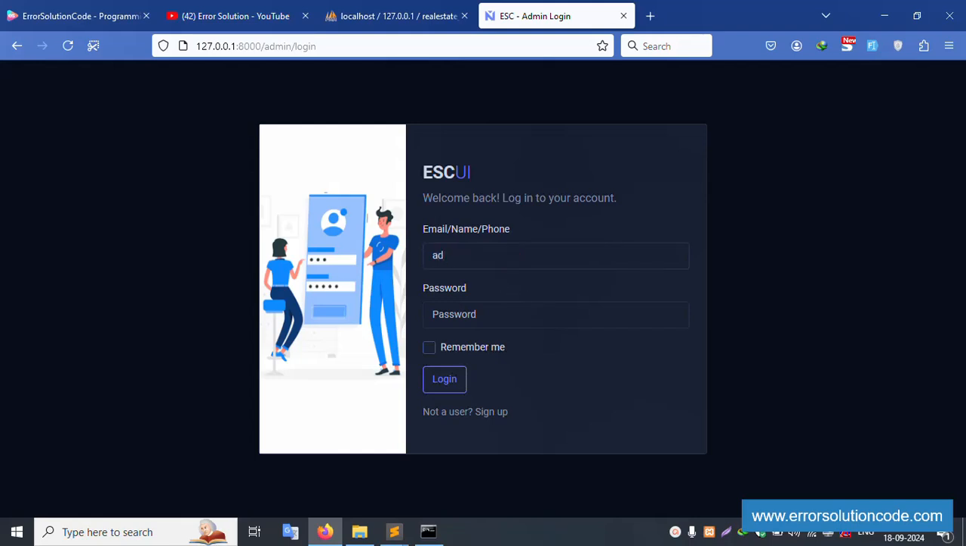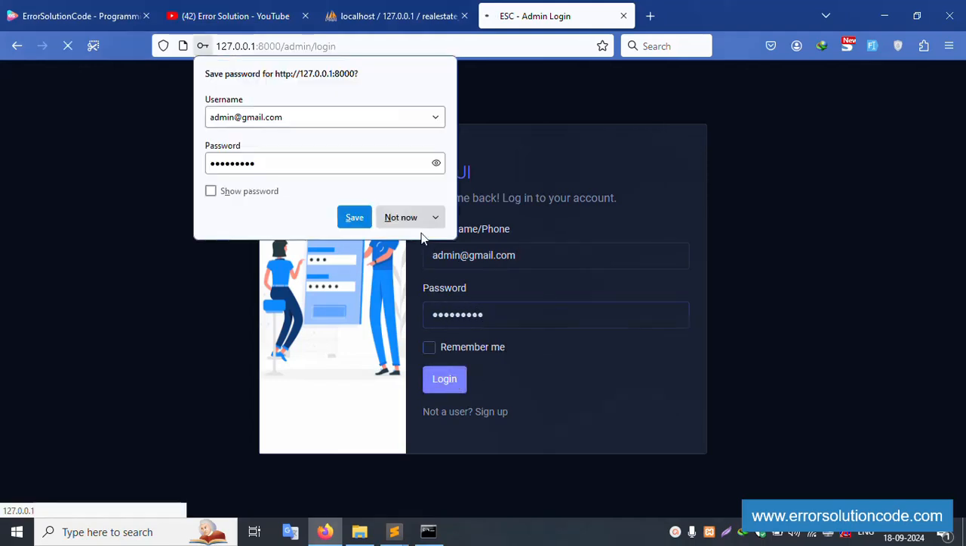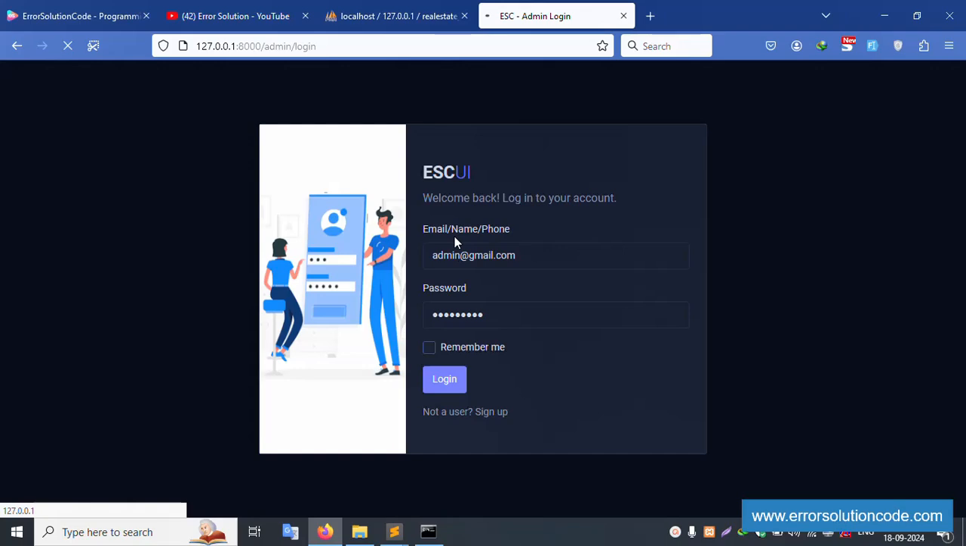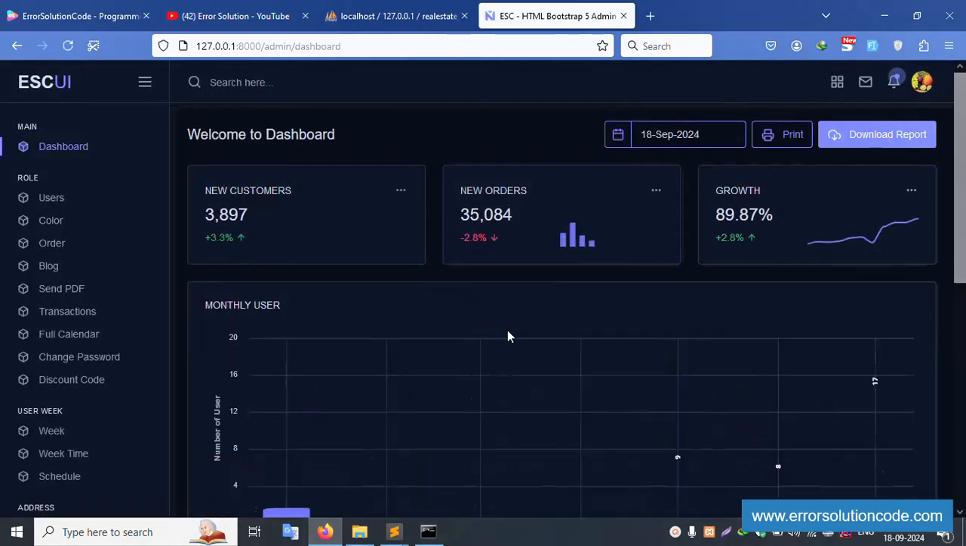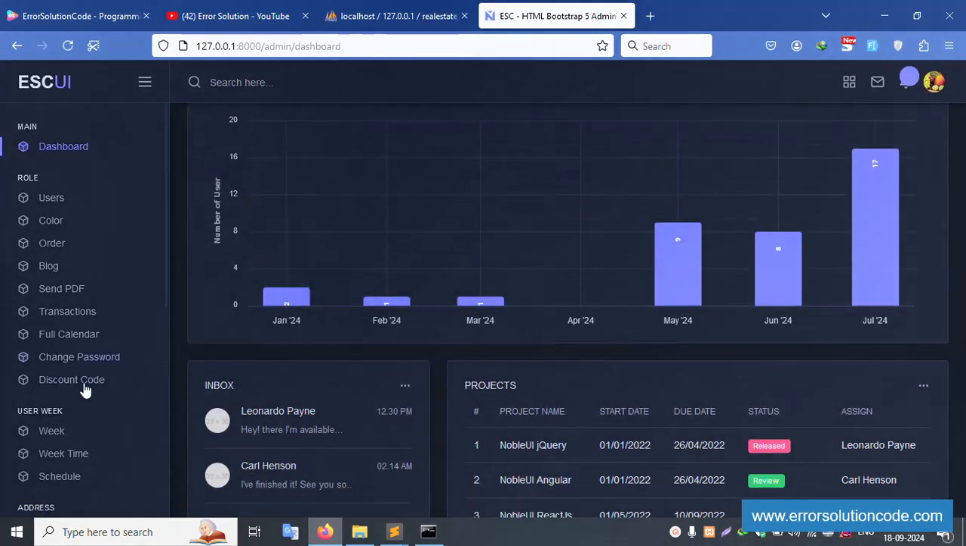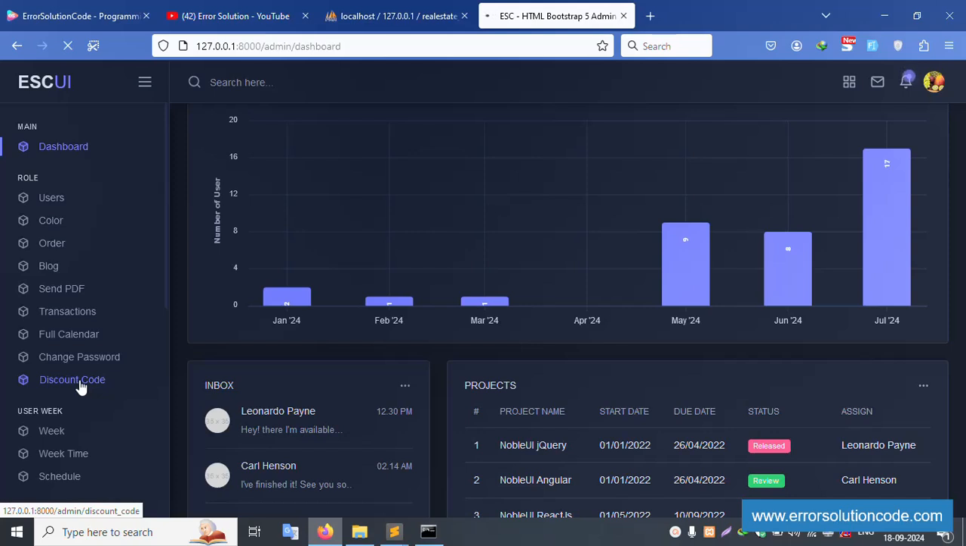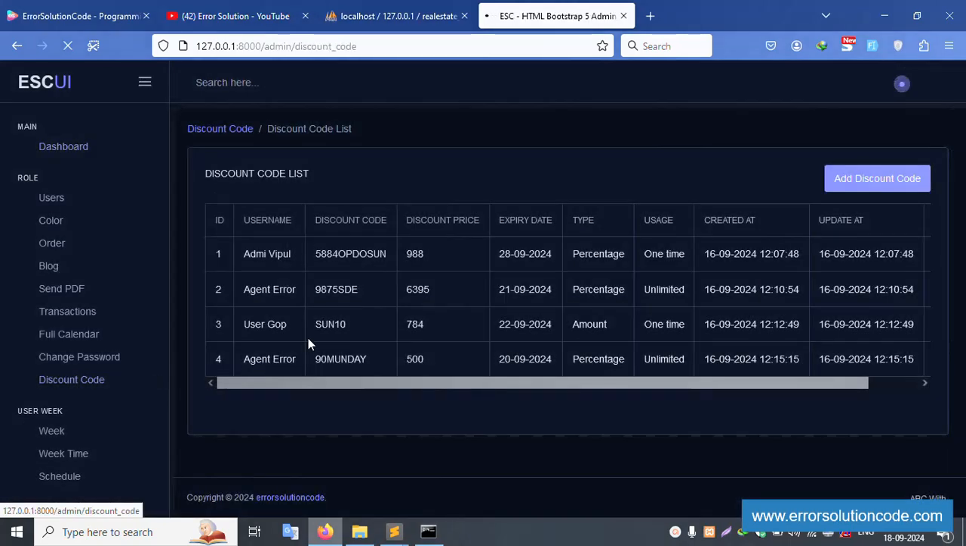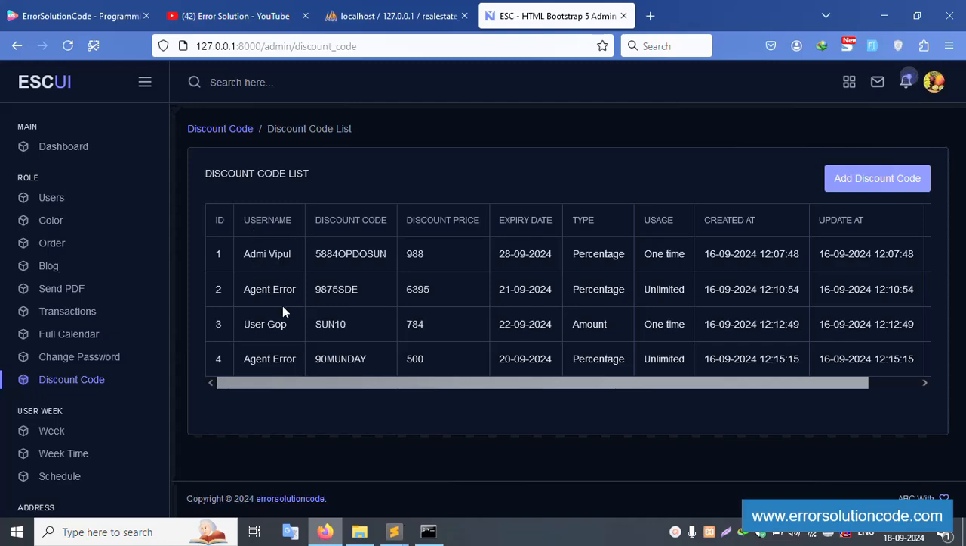Let's enter the admin email @gmail.com. The password is 123456789. Click login, and not now. Successfully logged in. This is the discount code page. Click on discount code. Inside this, the filter is to be implemented. This is a discount, and a join query is to be implemented.